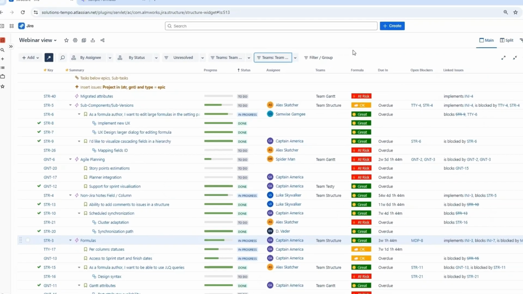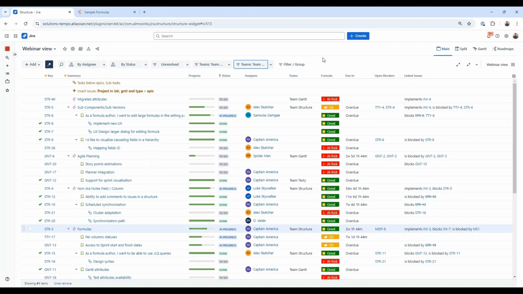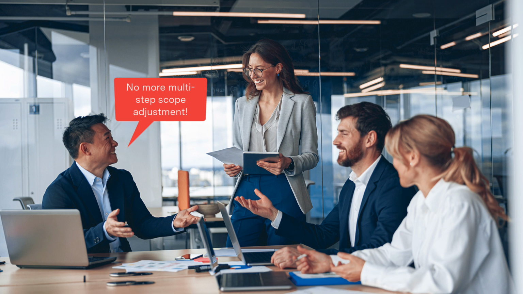As you can see, quick transformations allow you to have the most commonly used filters and groupers right at your fingertips, and only you can see them. You can quickly switch focus between different contexts without going through multi-step scope adjustment. So if you want to be a structure power user like Jonathan, try using quick transformations to reorganize or filter your issues with a single click.